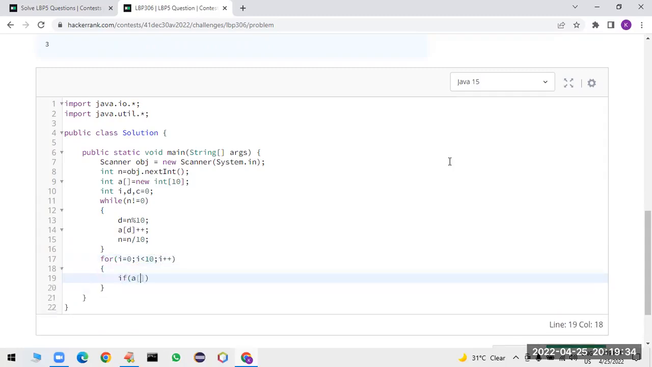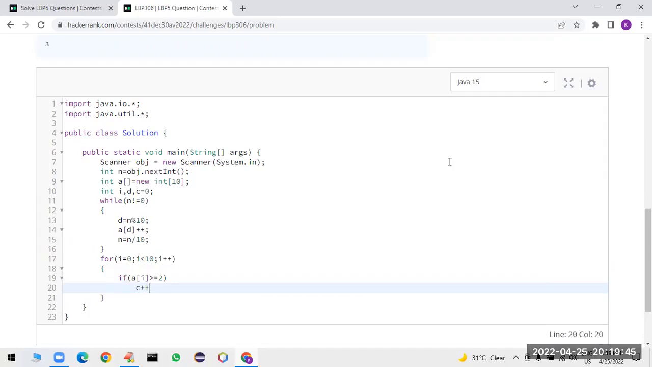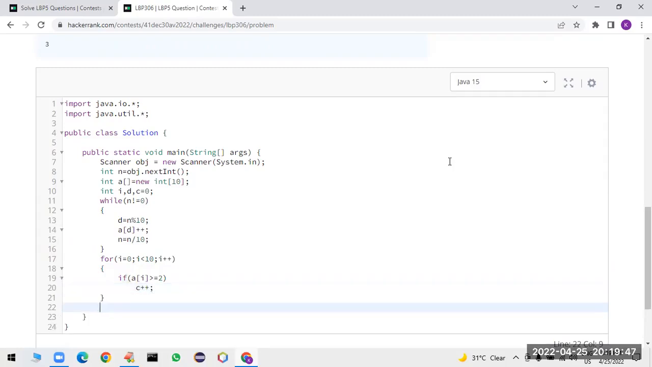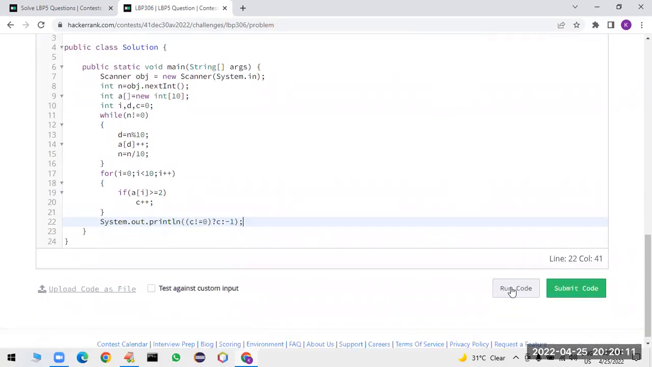Let me check if a[i] is greater than or equal to 2, then I am going to take count++. Finally, System.out.println, here I am checking the condition. If count is not equal to 0, I am printing the value of count. Suppose if it is equal to 0, then I want to print -1. That's all.